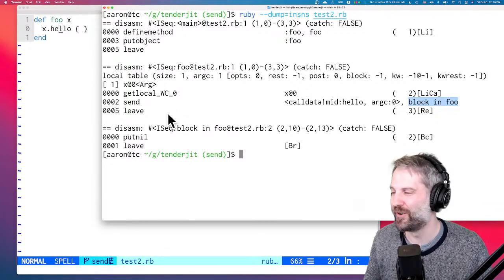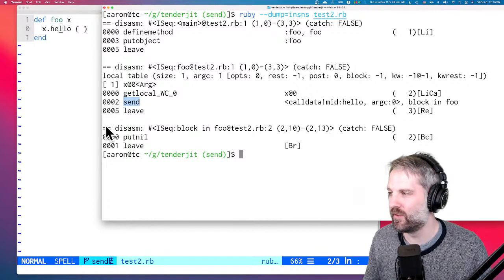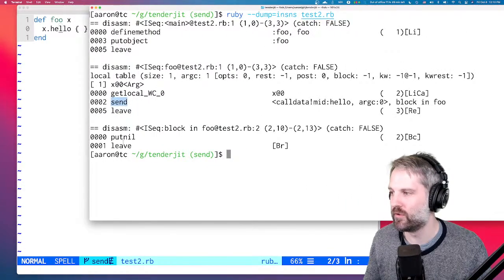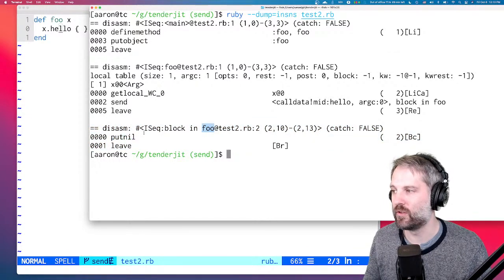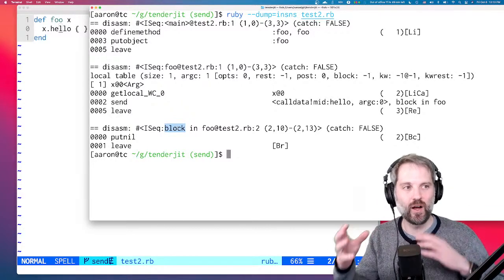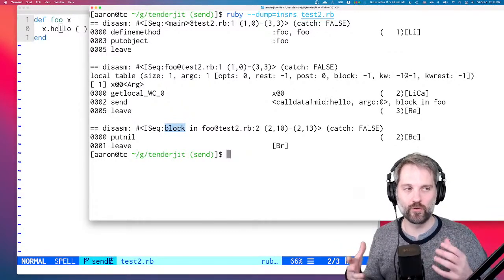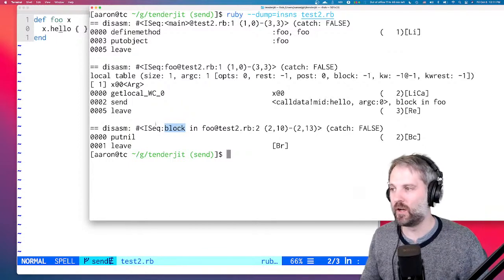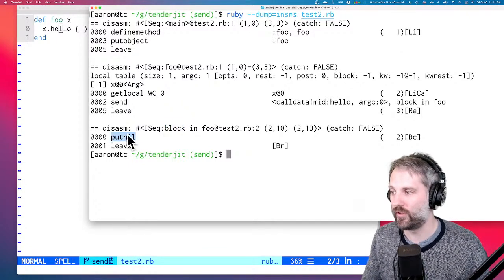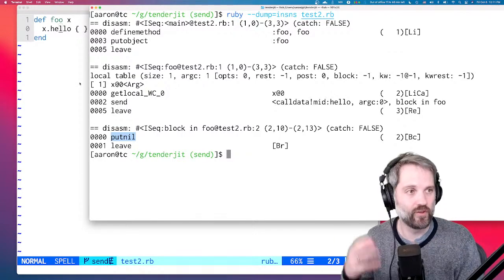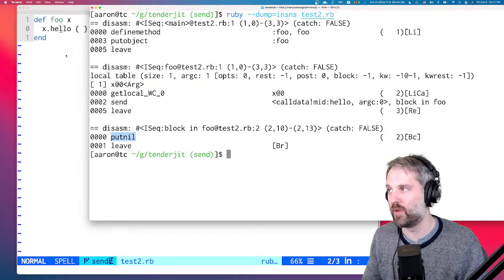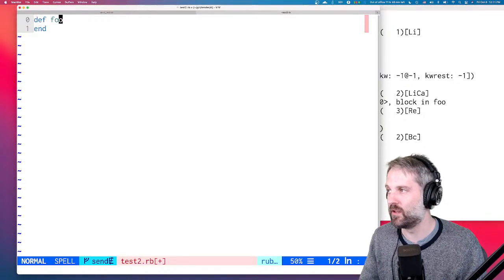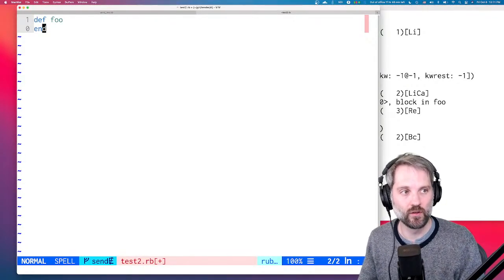So we have a block here, and this one is new from the last time we disassembled this. This is actually the instruction sequence for the block. Ruby blocks get their own instruction sequence objects. This block has two instructions: it puts nil and it leaves. The default is that we put a nil and then pop it off, because if you have an empty method, it returns nil, right?